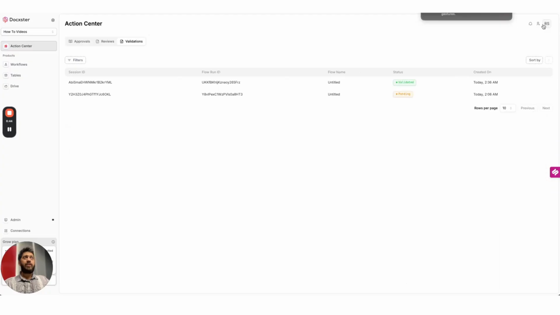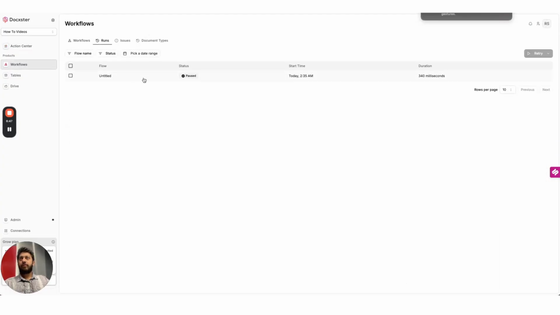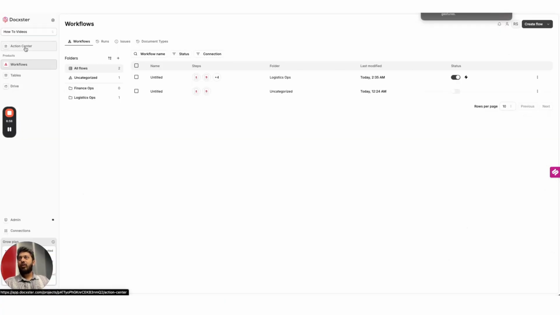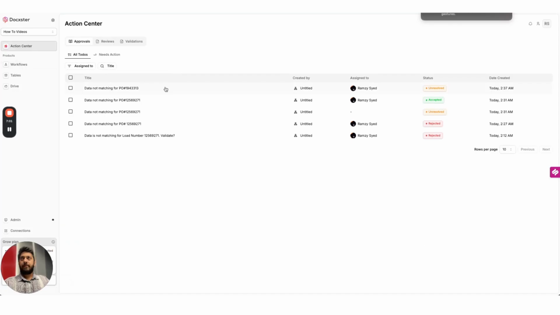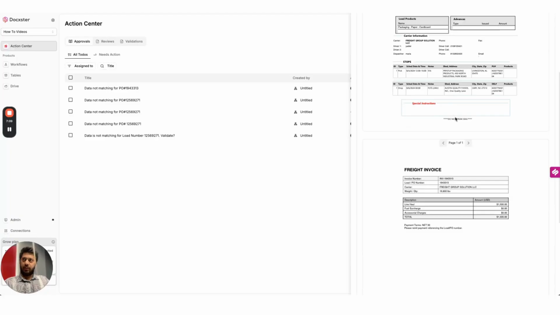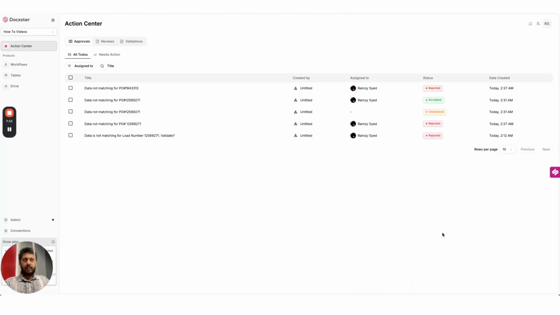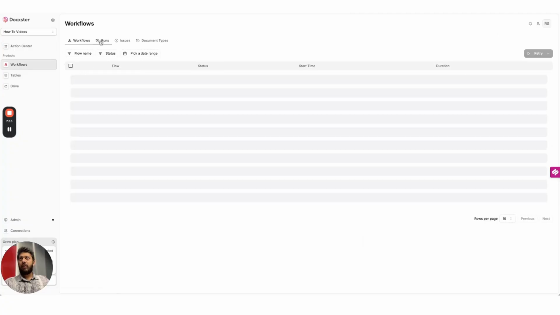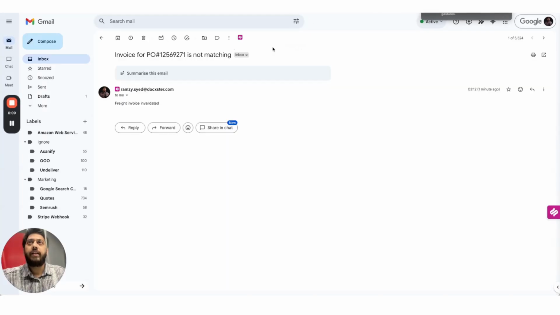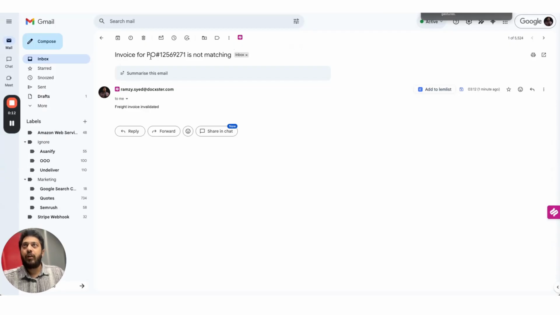I can go ahead and submit validation, go back into my workflow, and see that it has also raised an approval request. So I'm going to go back into Action Center, go into Approvals, and select the specific one and say validate the data or don't validate the data. I know that it's not matching, so I'm going to select rejected. Once I do that, I can go back into my workflow, select the runs, and see that the workflow has finished. Go back into my email. I can see that I've already received an email that says invoice for PO 12569 is not matching and freight invoice invalidated.